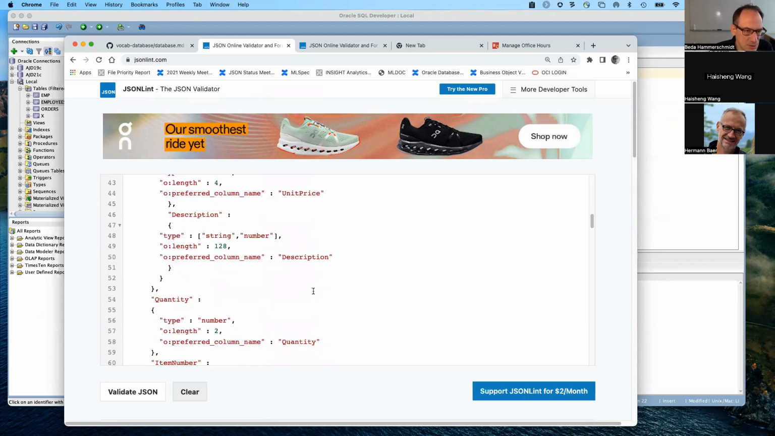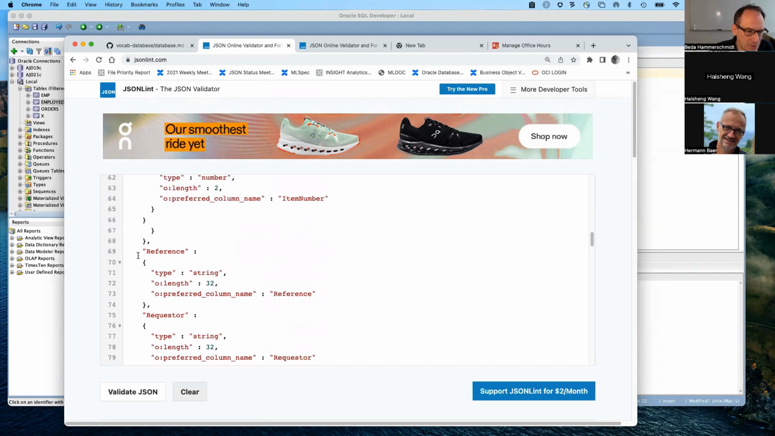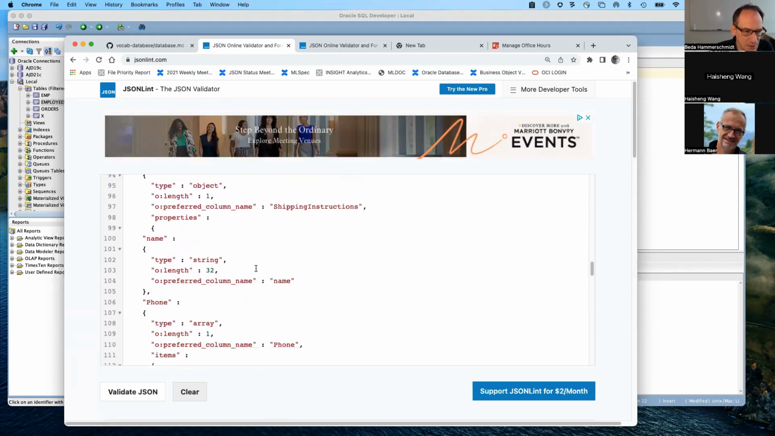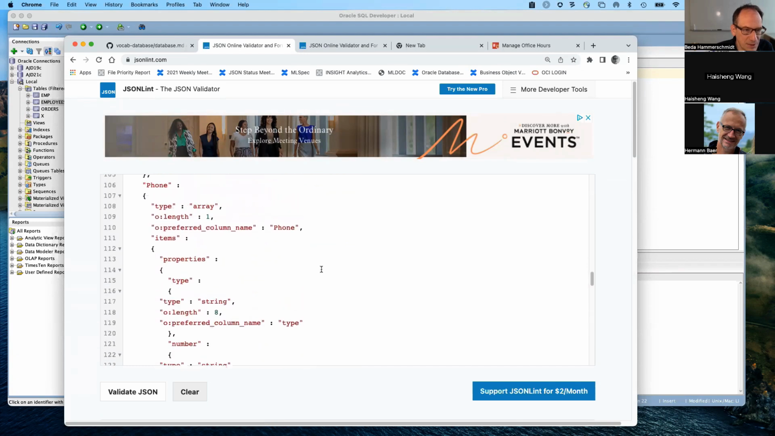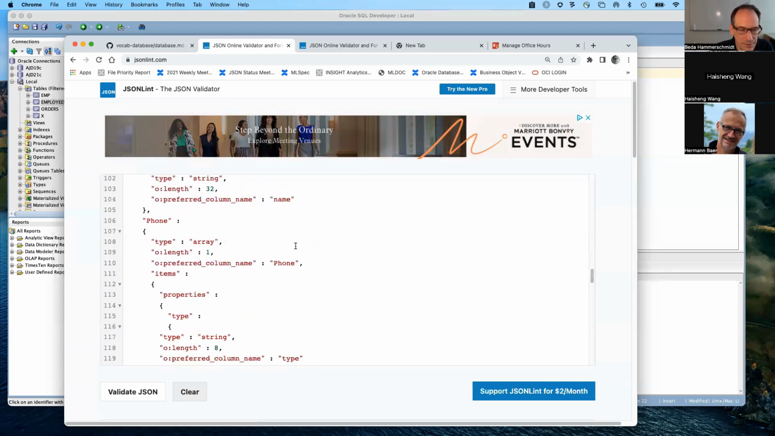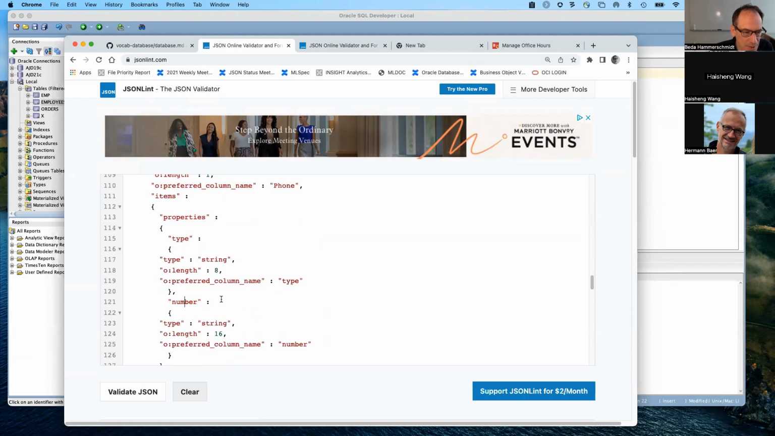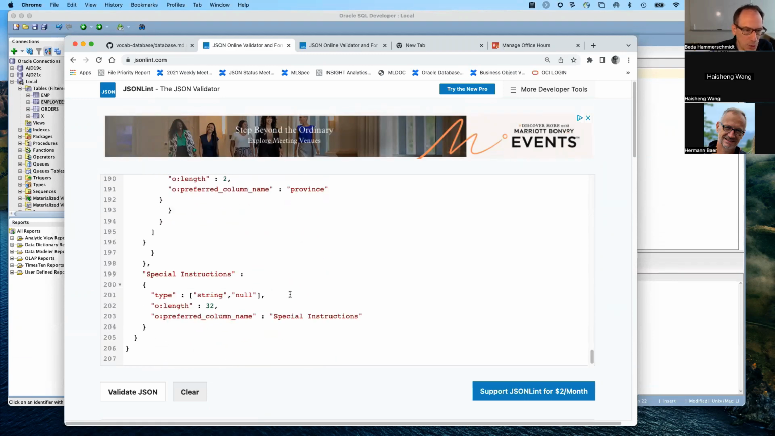But at the end, this is really just a schema. It goes over all these different field names that exist, cost center, etc. Every field I've seen is listed here. It also says that phone is an array, and inside we have other objects, I guess, like the type and the number. So it's a pretty long document that describes how my data looks.